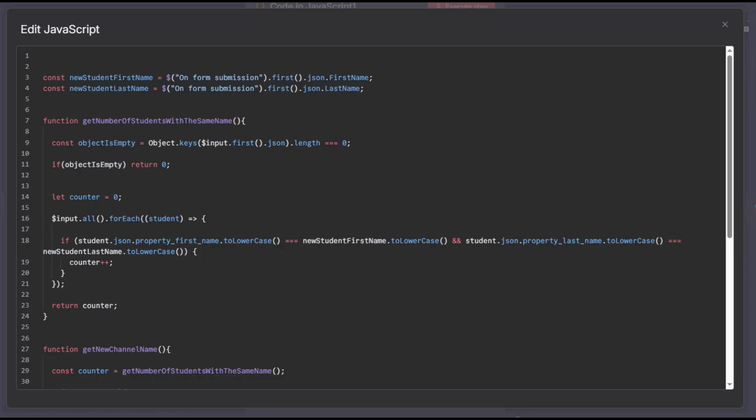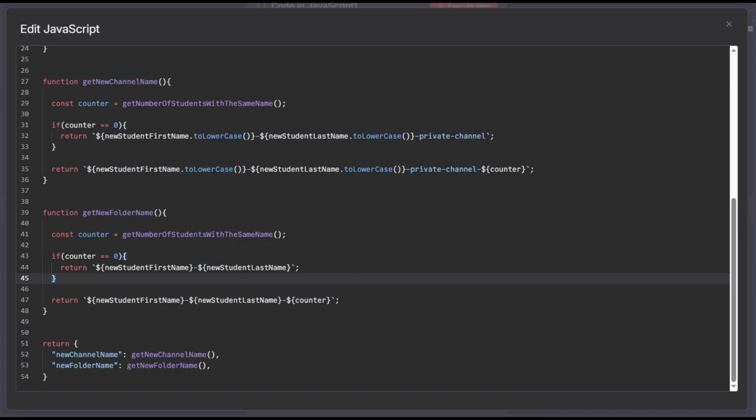I'll explain what the code does step by step, but feel free to pause the video and copy the code if you want. First, we grab the first and last name from the form and save them in constants. Then there's a function that counts existing students with that same name. If the Notion result is empty, it returns 0. Otherwise, it loops through the students, compares first and last names in lowercase, and increments a counter whenever there's a match.